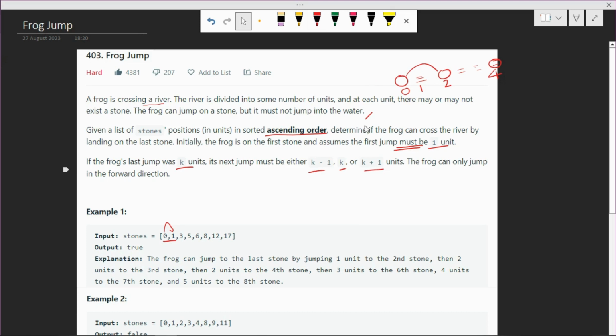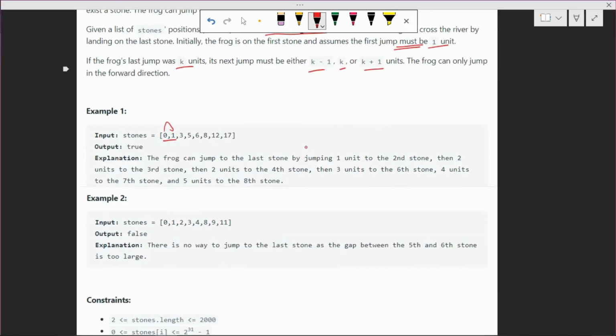So what the problem statement means is the first jump is 1 unit and the size of the jump is given by k. Next, from here he can have a jump of 0 units, 1 unit or 2 units. This is k minus 1, k and k plus 1. Similarly, from 3 he can move. So when he jumps on 3, the value of k becomes 2.